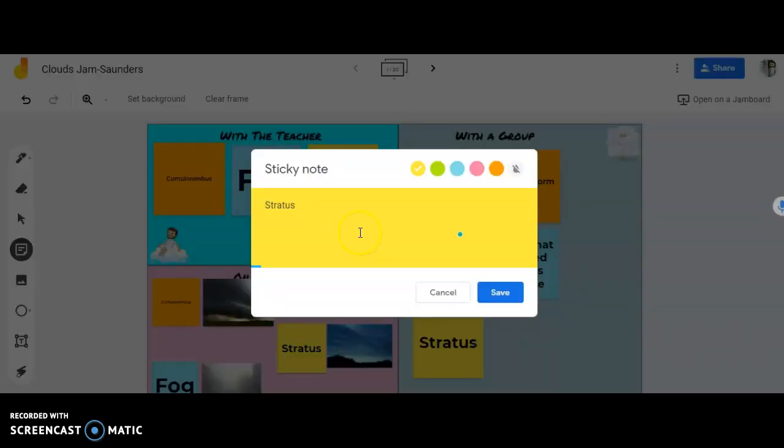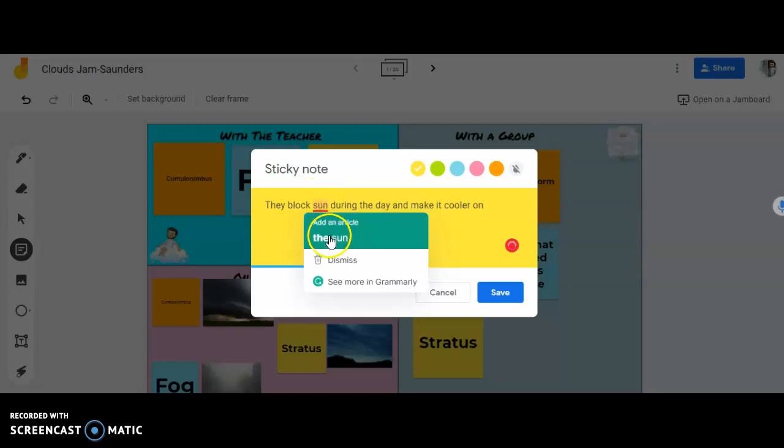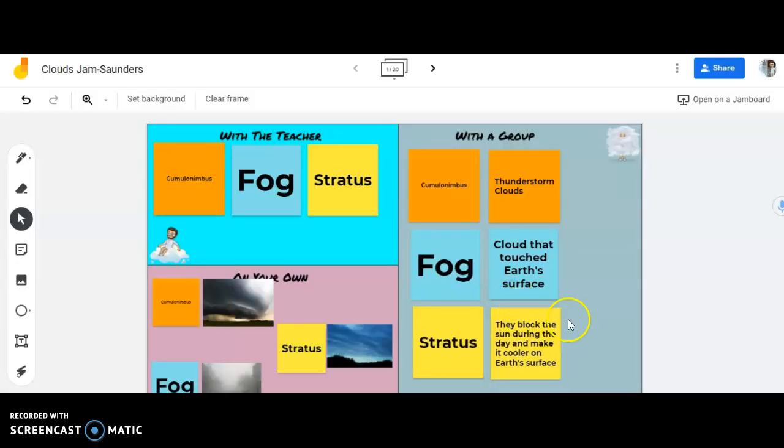And stratus clouds, and I'm going to say they block the sun during the day and make it cooler. It might want it to be capital, block the sun and make it cooler on Earth's... I've spelled that terrible all day. Earth's surface. Is that a correct statement? Yes, it is. Now, that took me a whole whopping like 4 minutes, and that's slowing down and explaining it to you. I'll get you in a minute, I promise.